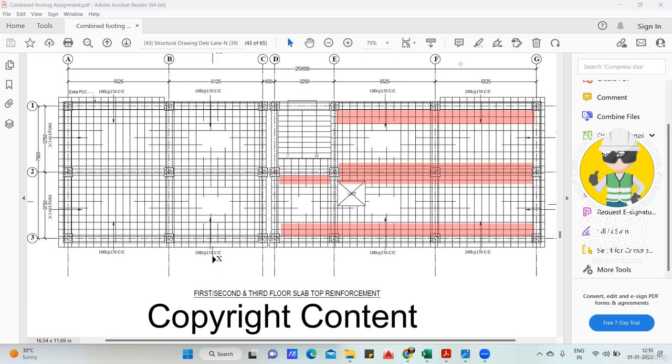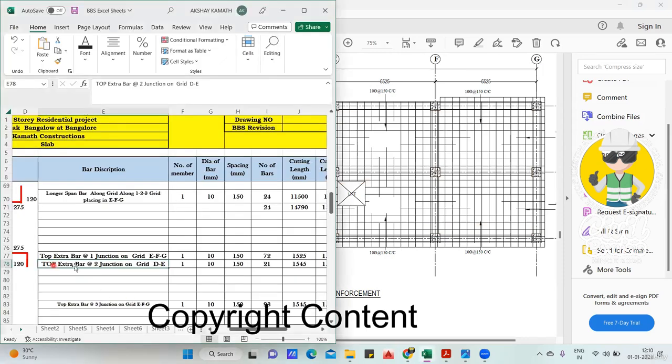Getting my point? You can even start with this also. If you are okay, you finish this, later you finish this, then you come to this. It's okay. But what I've done is I've gone with this. You also can follow the same pattern. So I've again written top extra bar at junction 2. This is my junction 2 at grid.